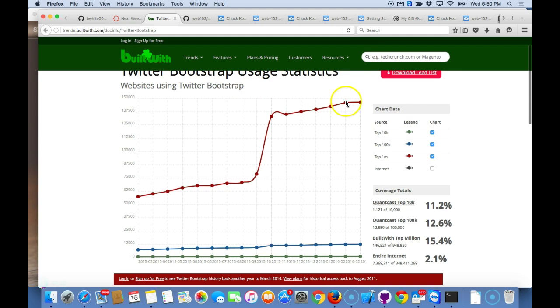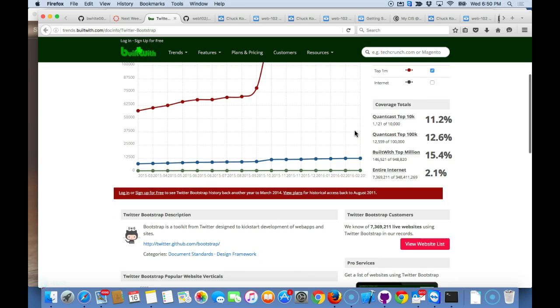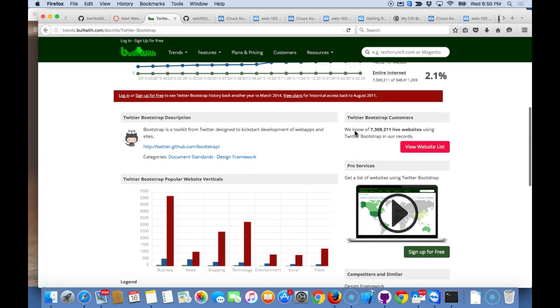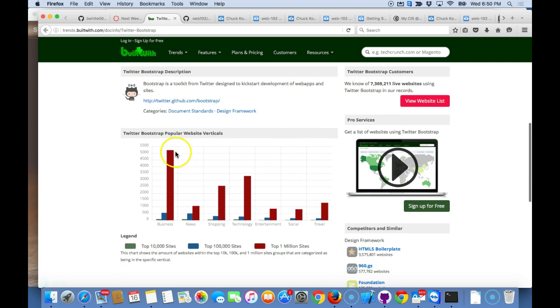If you hover over the radio buttons here, this is using scripting on the web to determine who's using their site by doing a filter out on the web. So further down, there's some more information you might find interesting. Right now, among the top 1 million sites, businesses are using Bootstrap.